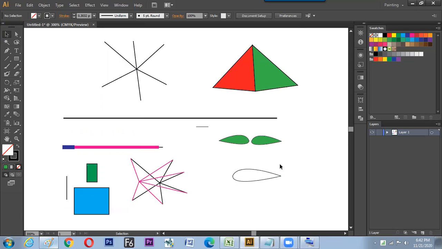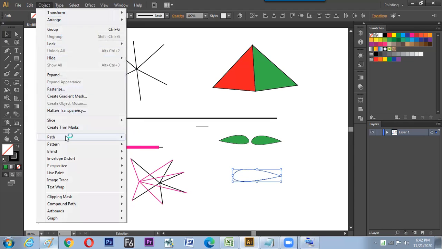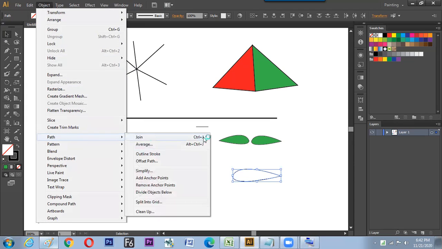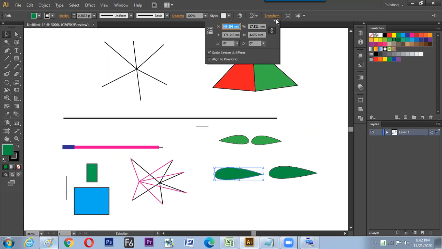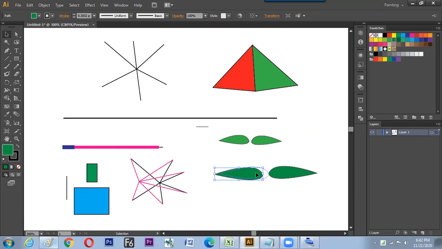Now, once everything is done, it is time to go for joining. So how to join? Just now we have learned. Go to the object menu, path, join it up. Control J is the command. Once the object is joined, then fill the color. And once one object is done, we can make the duplicate by holding the Alt and dragging it out. Now to flip it, we have already learned about the transform. Inside the transform, on the right top corner, you will find a drop-down box. Click over there. Switch to flip horizontal. The object gets duplicated and flipped.